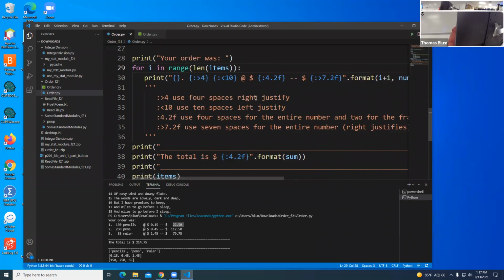This greater than 4 says that I'm using 4 places for the number of things they ordered, and I'm right justified. That greater than sign will tell me to right justify. That made these 150, 250, and 55 sort of line up. And then this less than 10 is for the words, so I'm saying use up to 10 spaces for the names of the items, and this time I'm saying left justify. So these numbers 150, 250, 55 were right justified, then these names of the items were left justified.